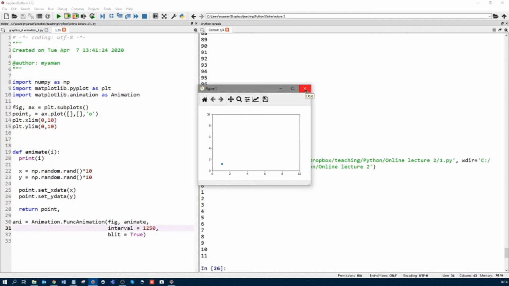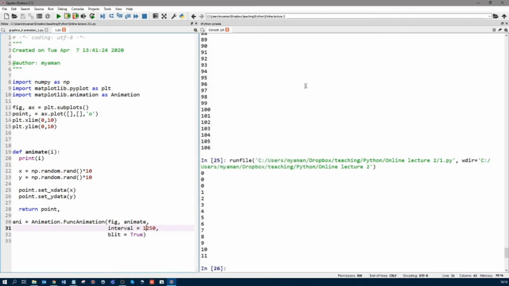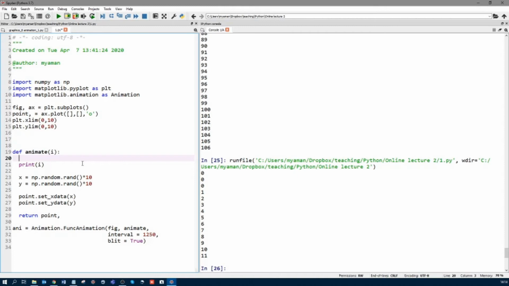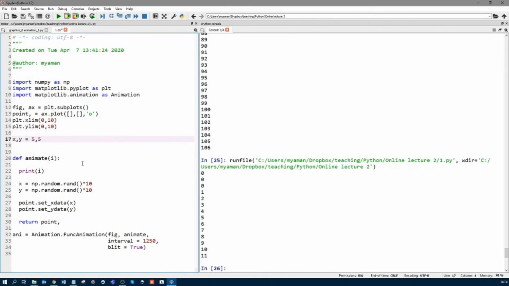Okay, let's do something more useful. I would like to move the point around. In order to do that, I want to define my x and y outside. So let's start at the center, because my limits are 0 to 10. So these are my x and y coordinates. Now I define them outside the function.